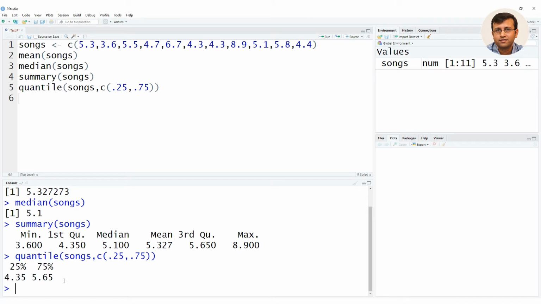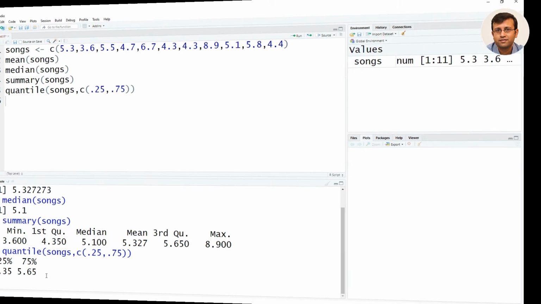In this video, we have seen how quartiles and quantiles are computed. Do remember that the probabilities of quantiles lie between 0 and 1 in the quantile function.